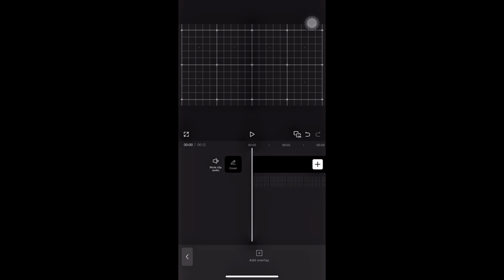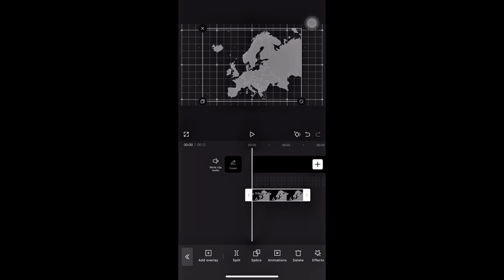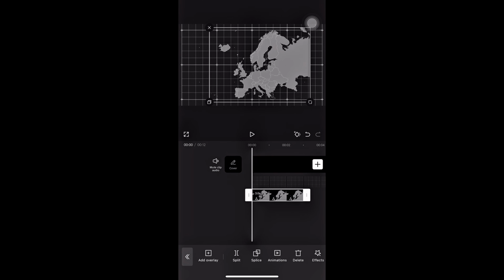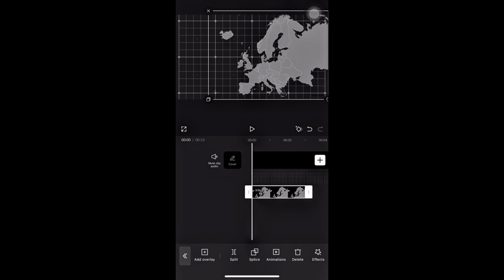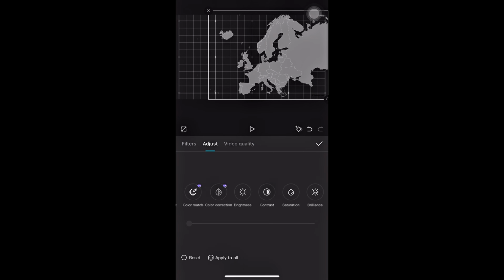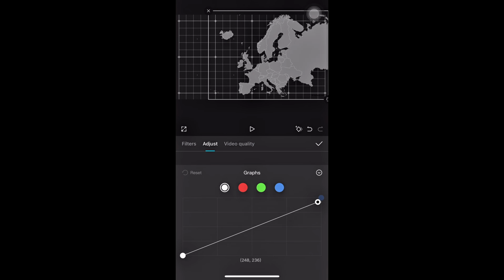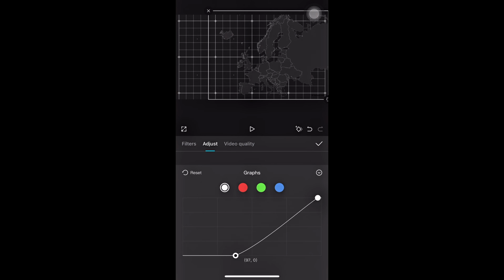Now hit Overlay and add the Europe map which we downloaded earlier. I will resize the map like this with my fingers, pinch and zoom, and place it on the side. Now I want to make the map look more cinematic, so I'll scroll to the right and tap on Adjust. Here you can play with graphs. Just tweak the settings like I am doing here until the colors pop the way you want.